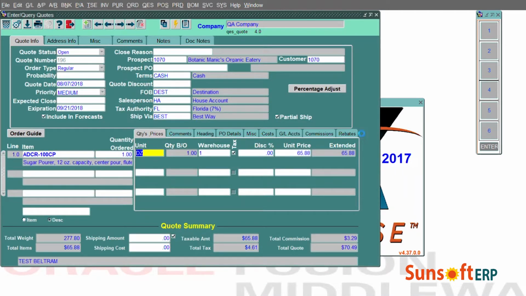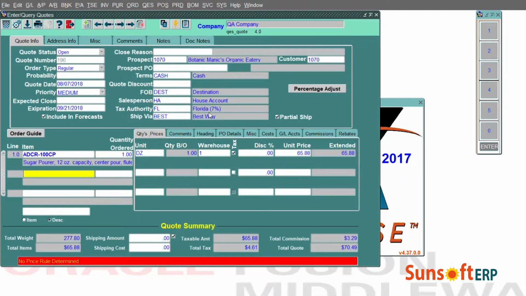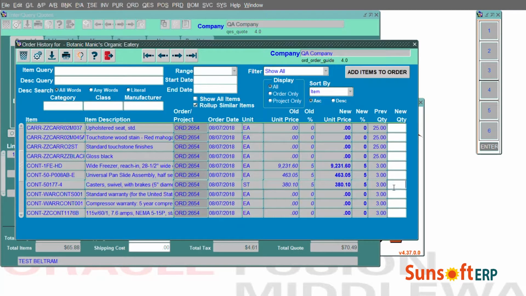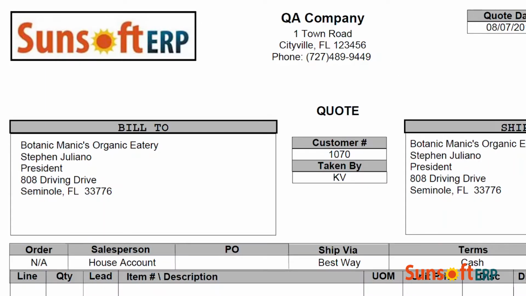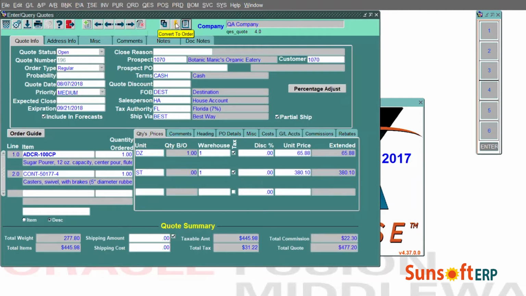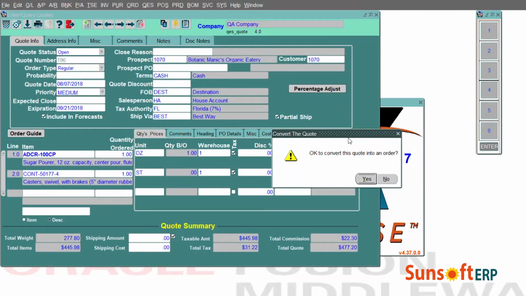You can scan items, enter them manually, or you can use the order guide to select from previously ordered items for that customer. Once you've selected all of your items, you have a few options. You can copy older quotes using the Copy Quotes button to recreate a previous quote. This is most useful after the quote is closed. You can easily print your quote using the clipboard icon at the top of the screen, and you can convert this quote to a sales order if the customer decides they want to buy.